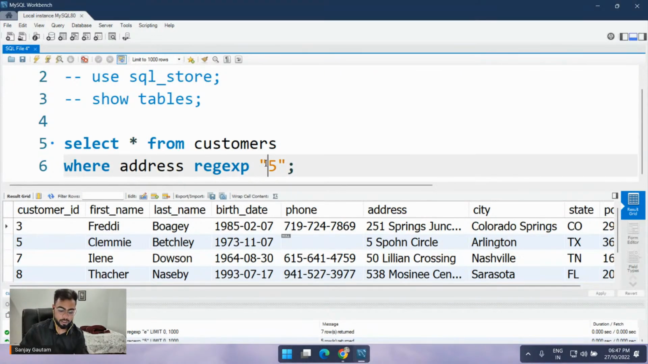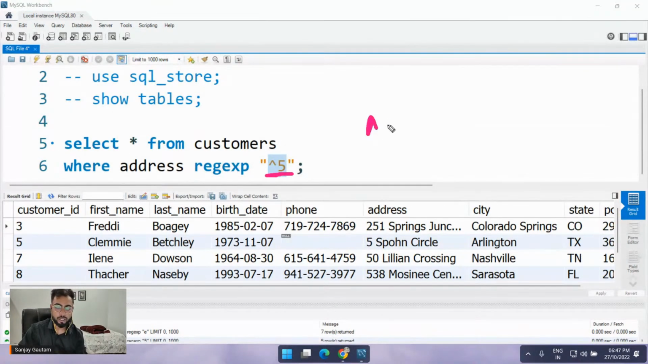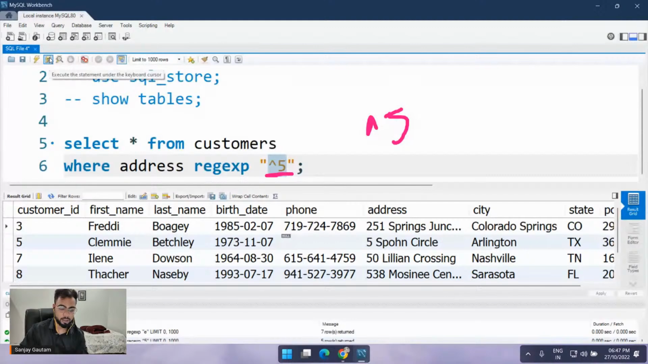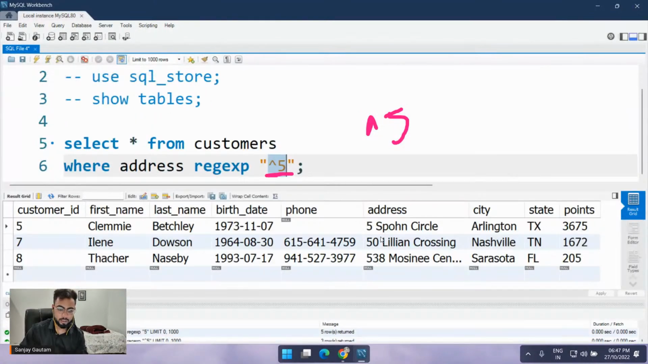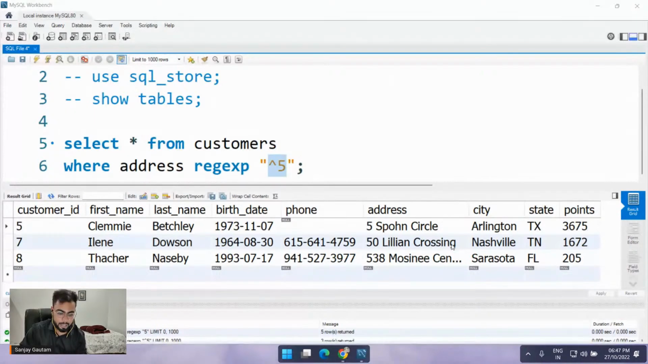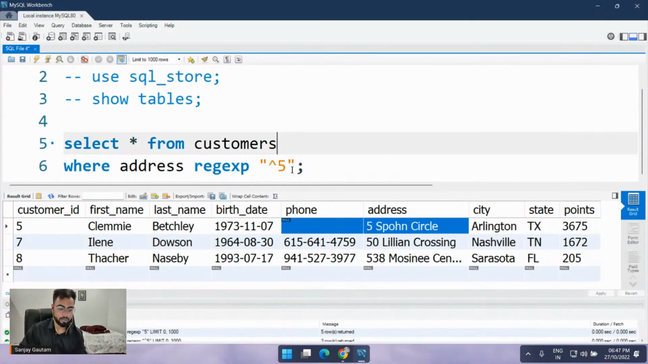So how can you do this? Just put this sign here, the power sign, raised to the power. It says look for all the addresses where the address starts with the letter 5. So we just have these three results. Right now I'm getting this 251 as well, so now we will not get this. I'll execute my query. So see, I'm just getting the results where the address is basically starting with the letter 5.